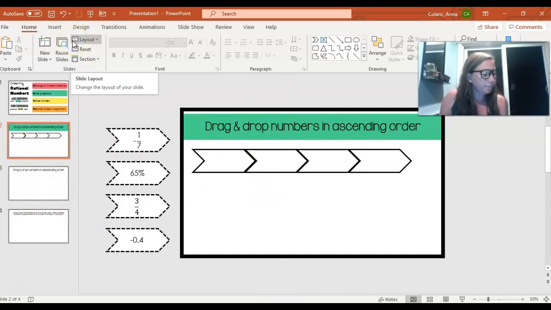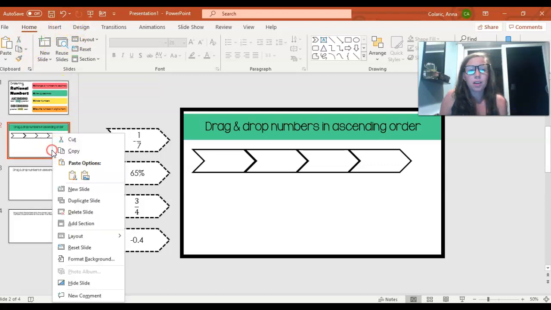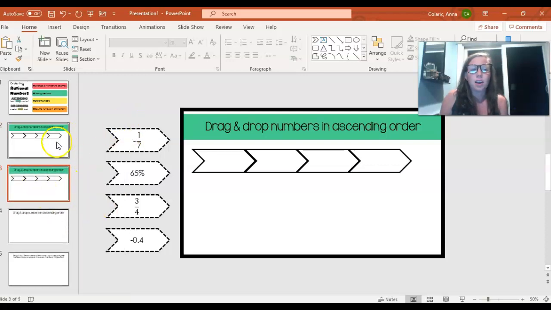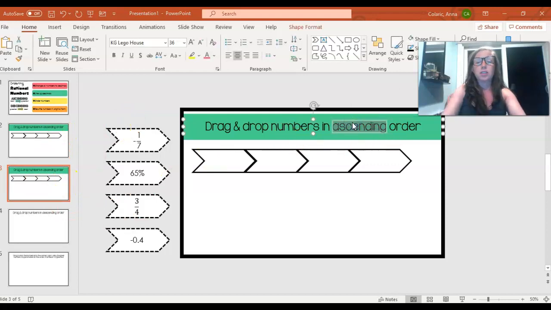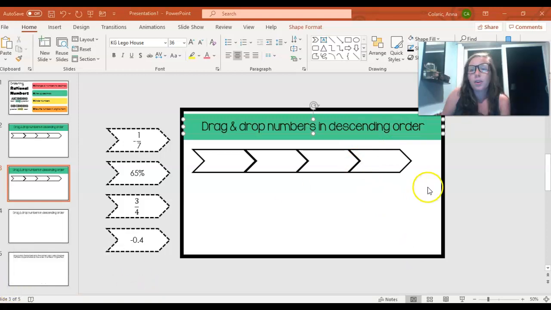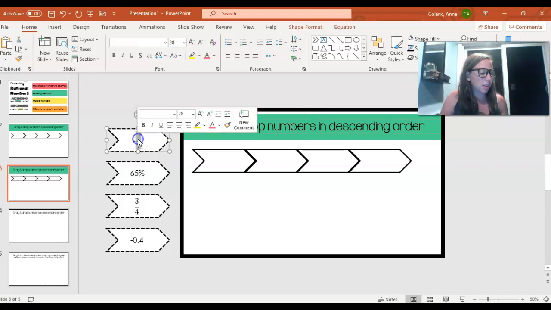So from there, I'm going to go ahead and do another one. And instead of redoing everything, because that's annoying, I'm just going to duplicate the slide. And that way, now I'm going to change this to descending order. Okay, so I got to type in: drag and drop numbers in descending order. So I'm going to use the same pieces, and then I can just change the numbers. So it's a lot less work.